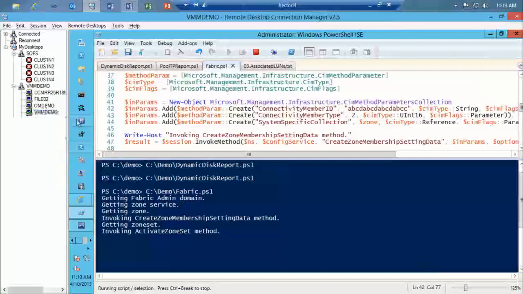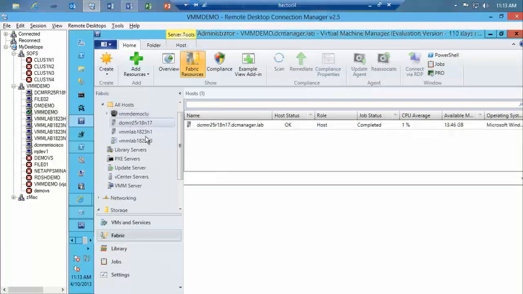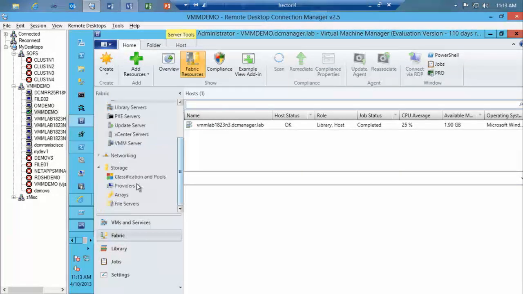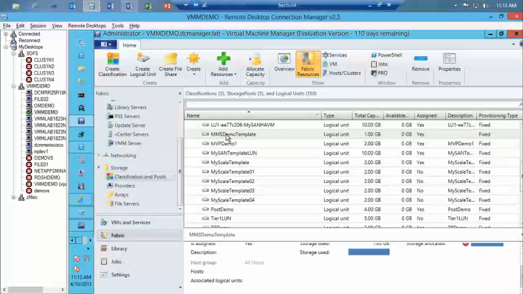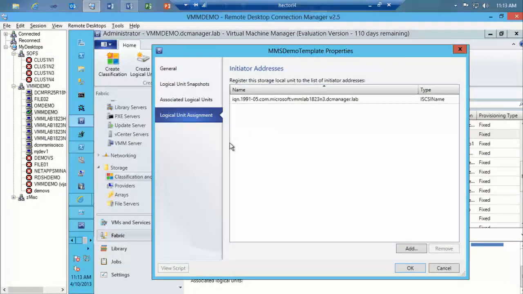That initiator could be, for example, a host or a cluster. We support, in Fabric, if you go back to Classification and Pools, you can click on the MMS demo template. Another part of this is what's called logical unit assignment. In this case, I've already assigned this LUN to a particular IQN in iSCSI. This would also show worldwide port names, and in the registry, you can flip a bit to actually add worldwide port names to this list.